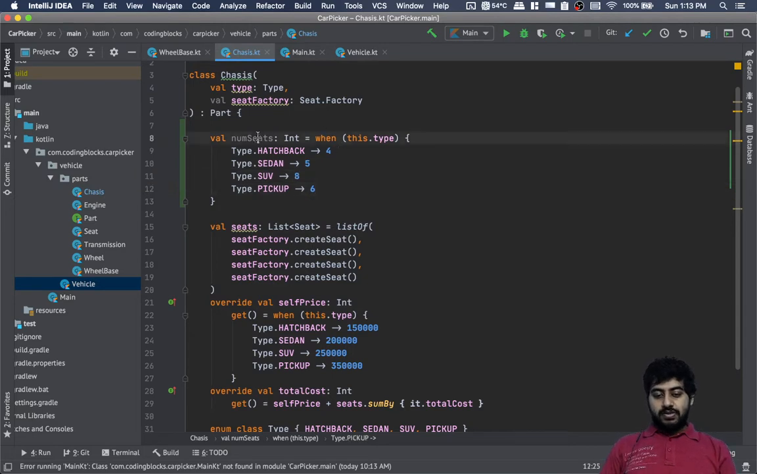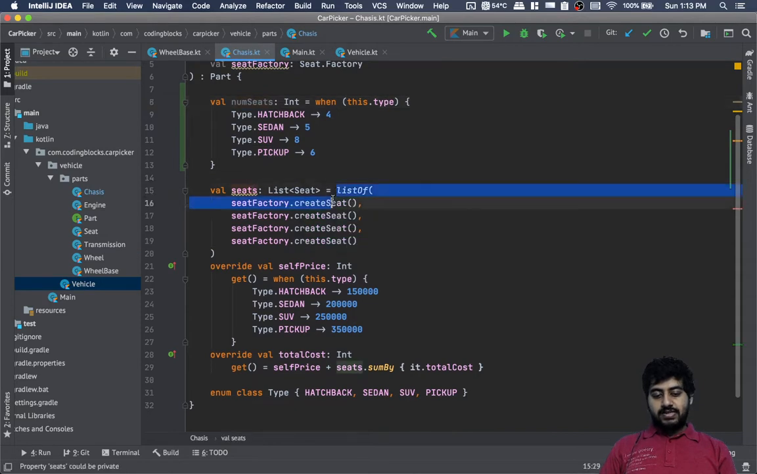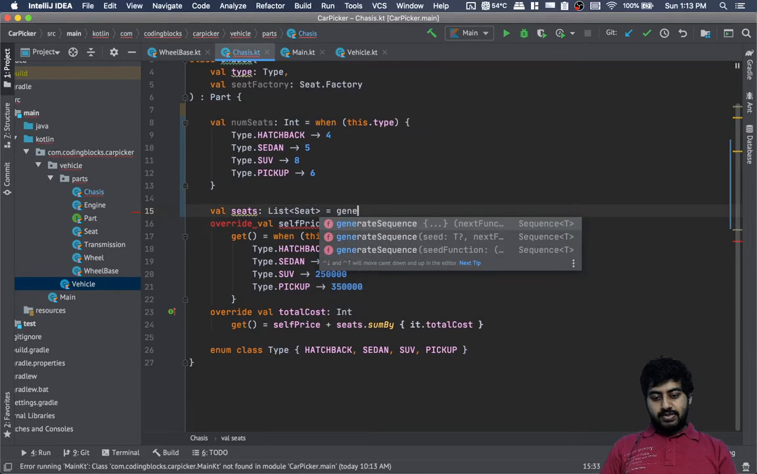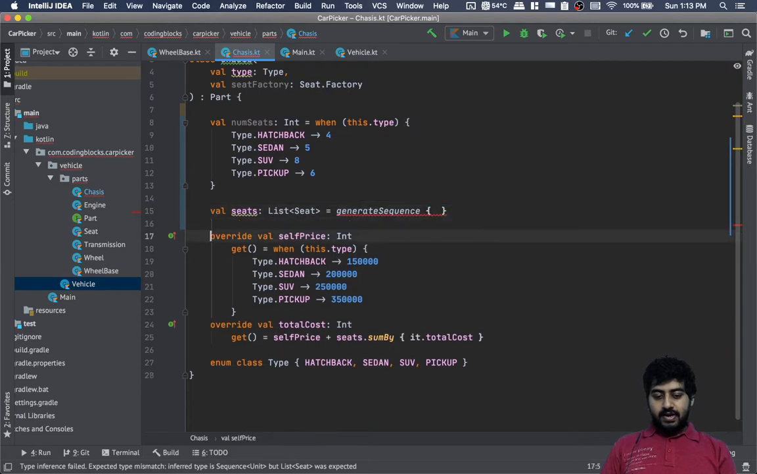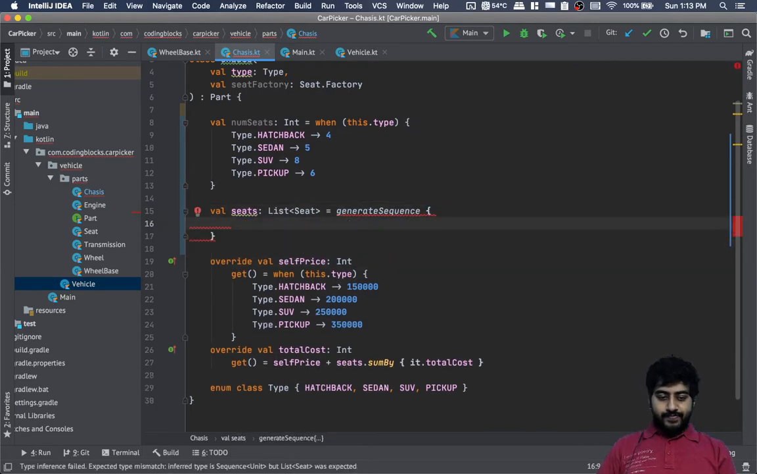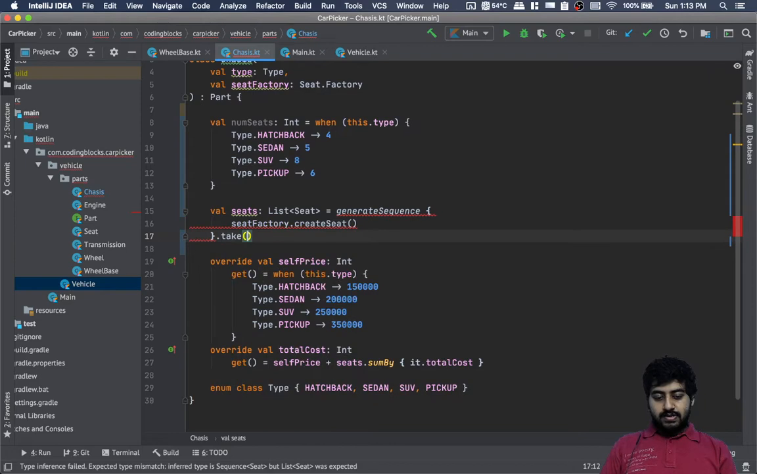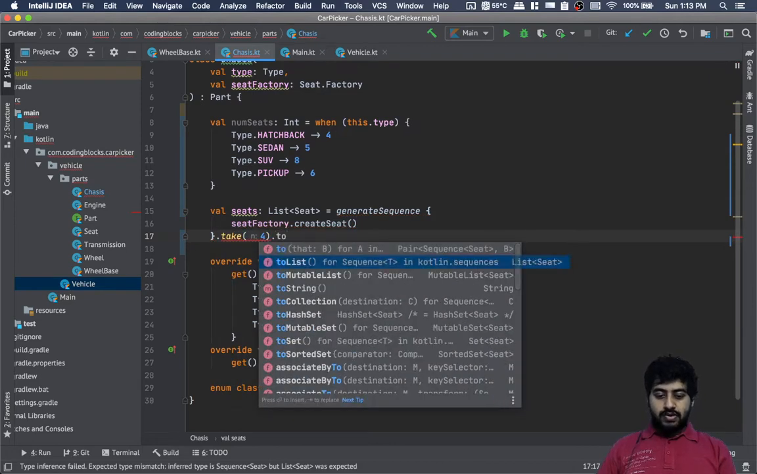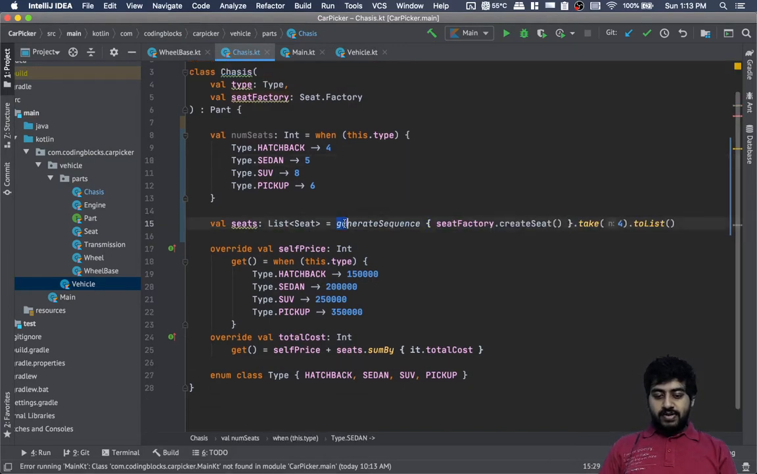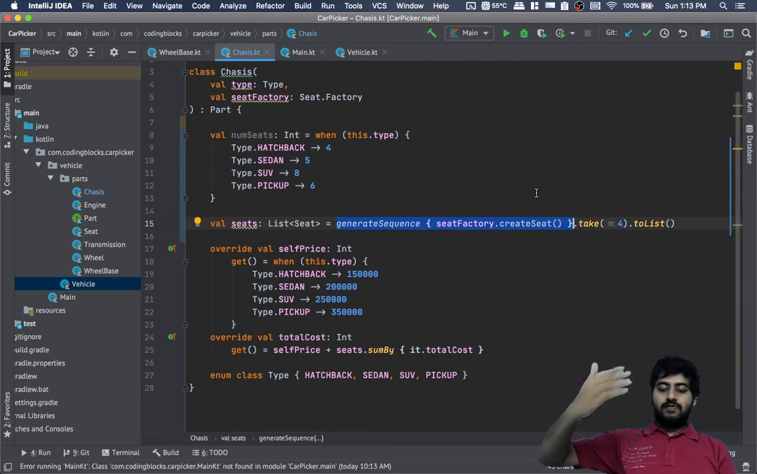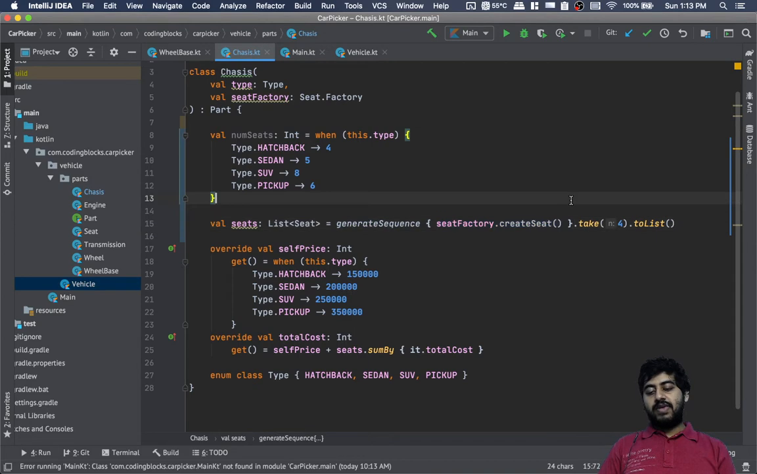So this is the number of seats. What we'll do here is the val seats. We'll write generateSequence, and we will generate a sequence of seatFactory.createSeat. Then we do dot take four of them, and then dot toList. What this does is that this part of the function, generateSequence with seatFactory.createSeat, creates a sequence of items, each one being of this type. Then we take four of those and turn it into a list. We'll do something similar here.